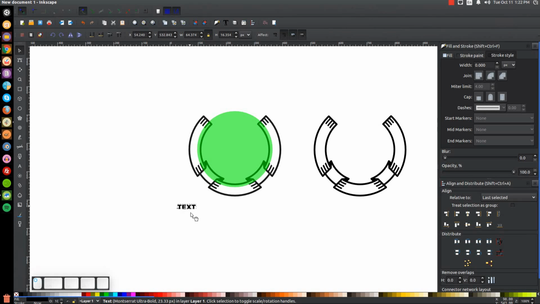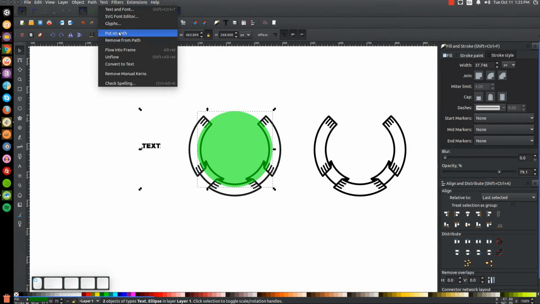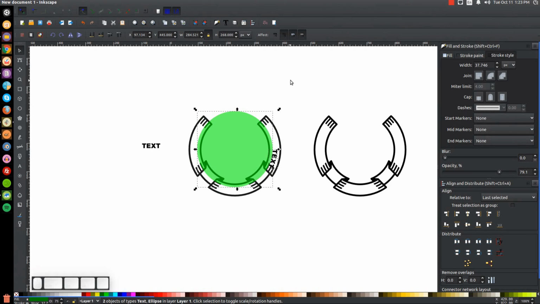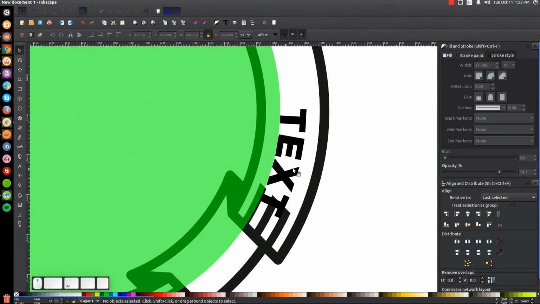And what I could do now is I'm going to duplicate this by hitting Control D, and then I'm going to hold Shift and click on the green circle and go to Text, Put on Path. And now we can click off of that to deselect everything. If you see what happened right here, it took the text and put it on the path of the circle.